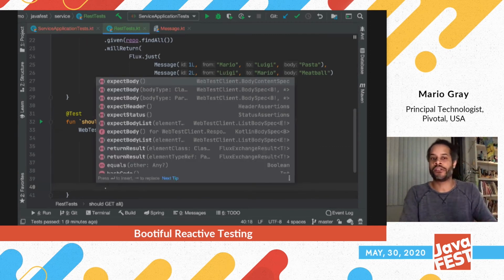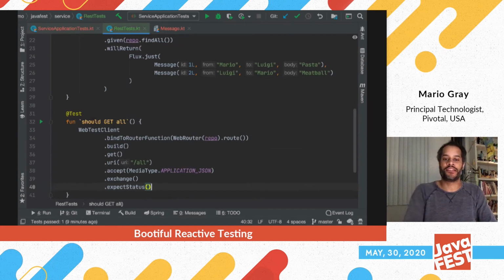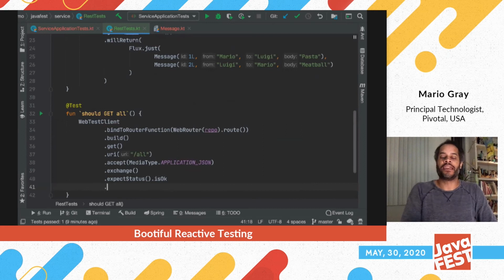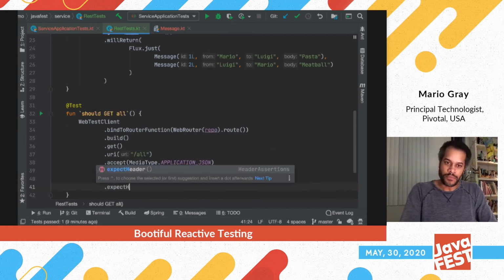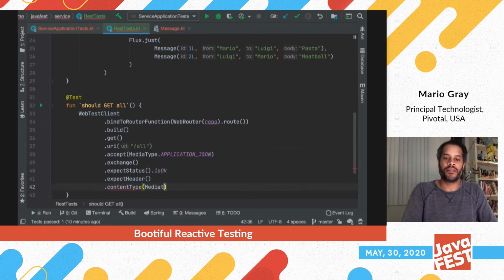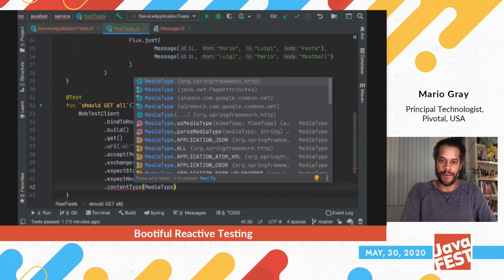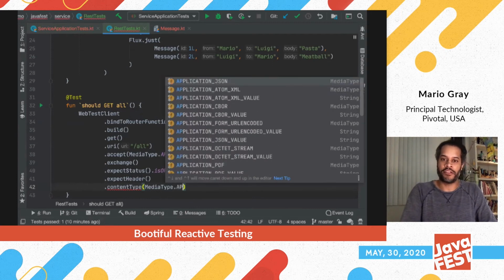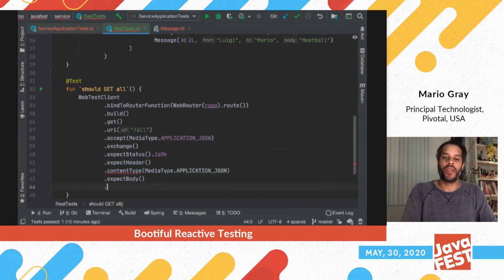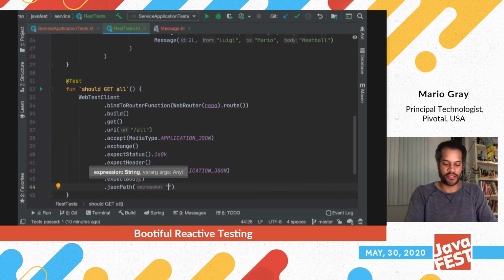And now I can ask it questions about what happened. So I can say expect status is okay, and then I can say expect header, and says content type is media type dot application JSON. And then for some reason I want to expect the body, and then I can say JSON path, and you've probably seen me do this or somebody else do this. So JSON path looks like XPath, and it allows me to write these really cool expressions.